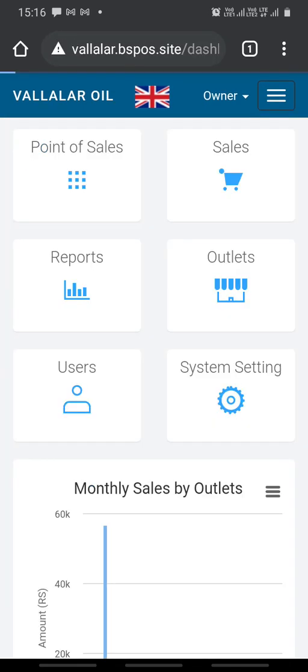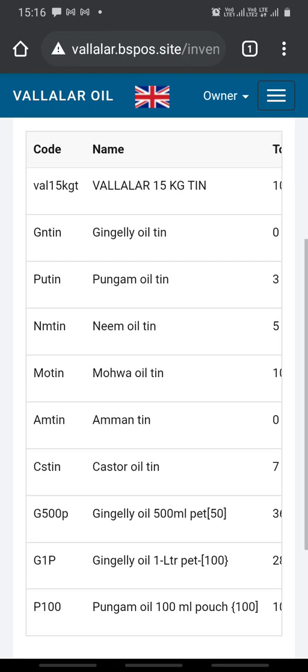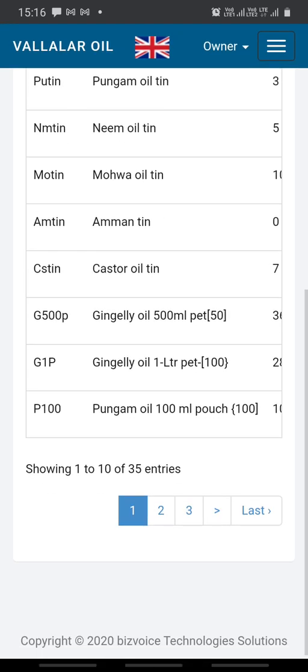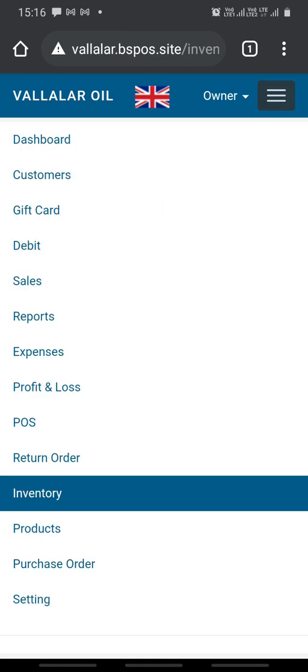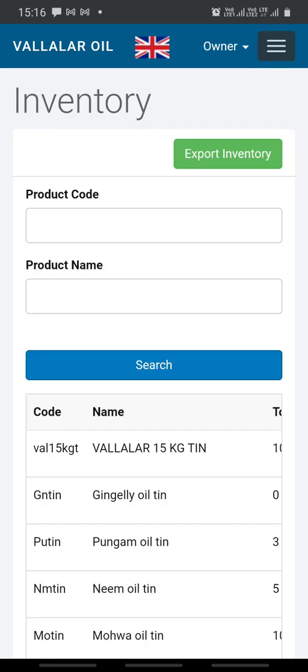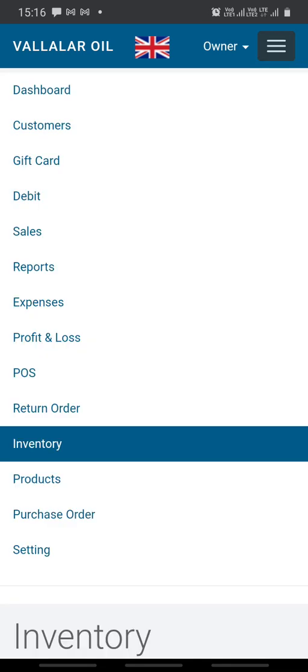Then you can also maintain the inventory. You can maintain the total product inventory, and with just a click you can add your product inventory. You can do stock transfers, or assign the quantity of a particular inventory to particular stores. That also you can do.